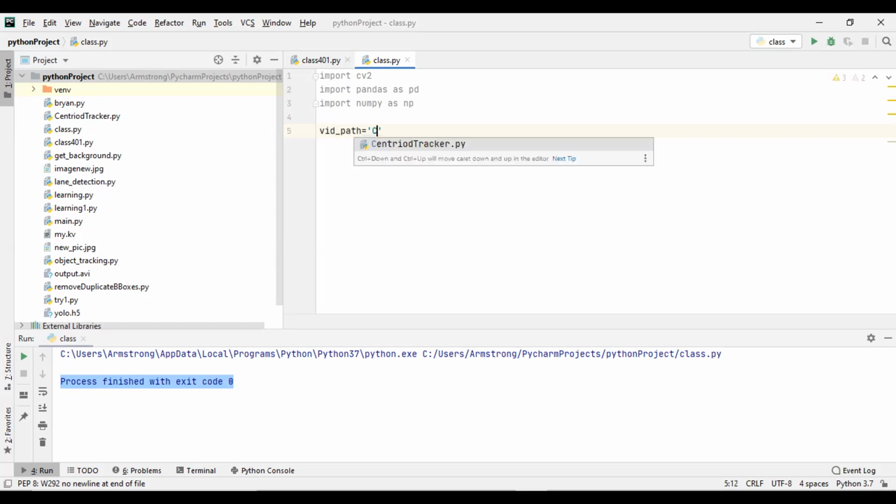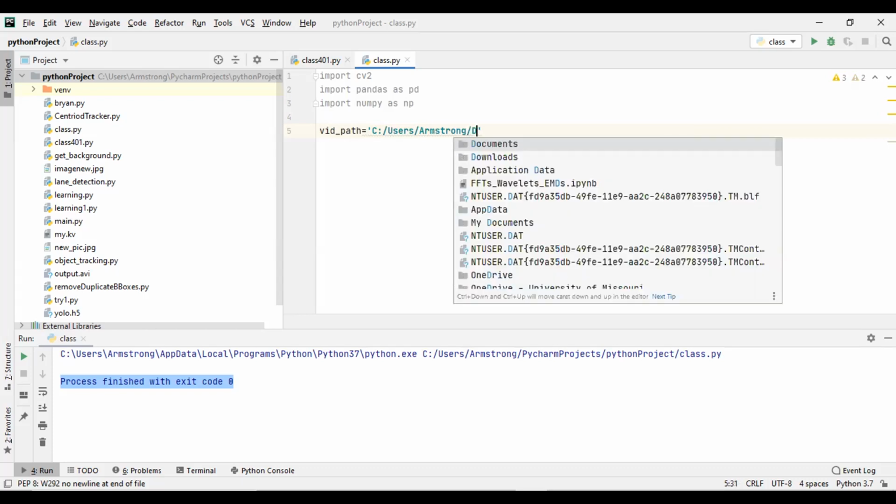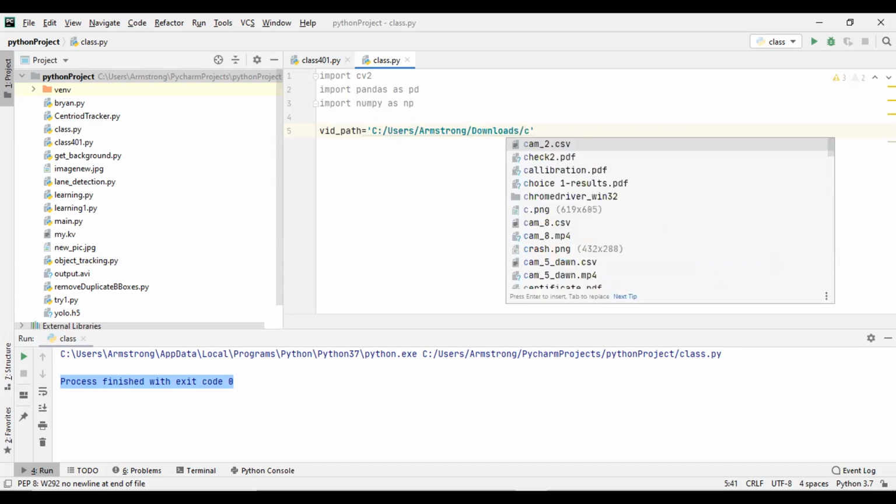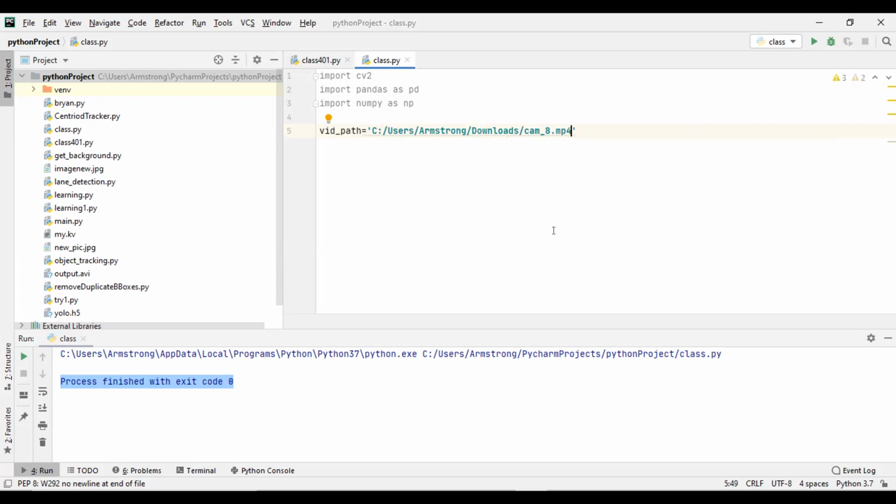So right here, I'll go to users, then my users have a folder called Armstrong. So you see the folder comes in here. Then inside Armstrong, I have my downloads in there. So these are the documents. If I go to downloads, then in the downloads, I have the video here. So I can put it here. So I've set in where my video file is. So this is the path of my video.